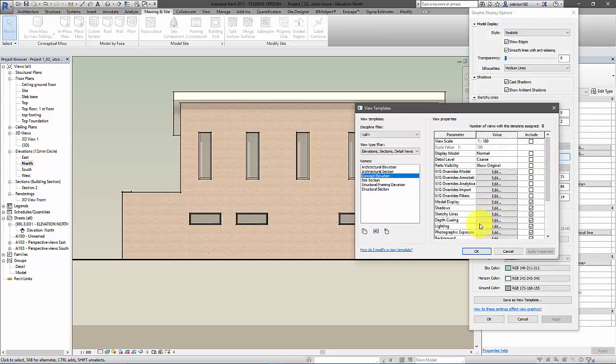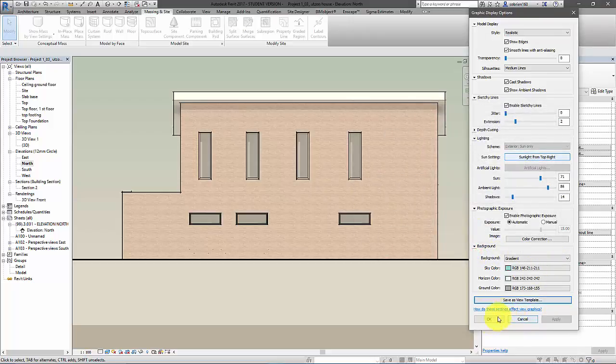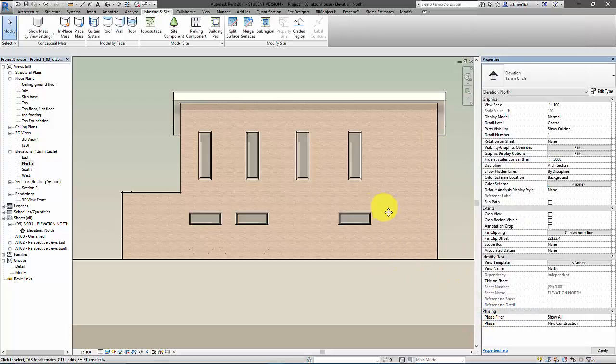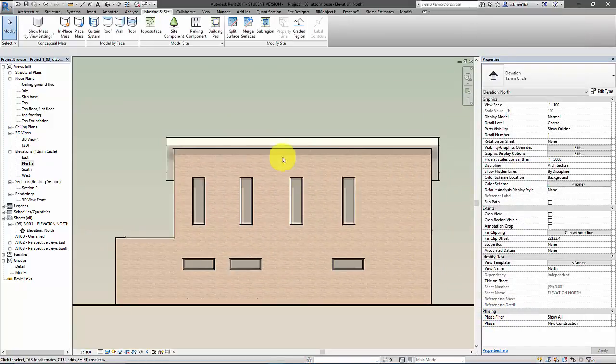So from now on, I can't change these settings within this drawing itself. I actually have to go into the template and modify it. Okay, so I'll just show you how that works. So I press OK here, and that's how it's starting to look.